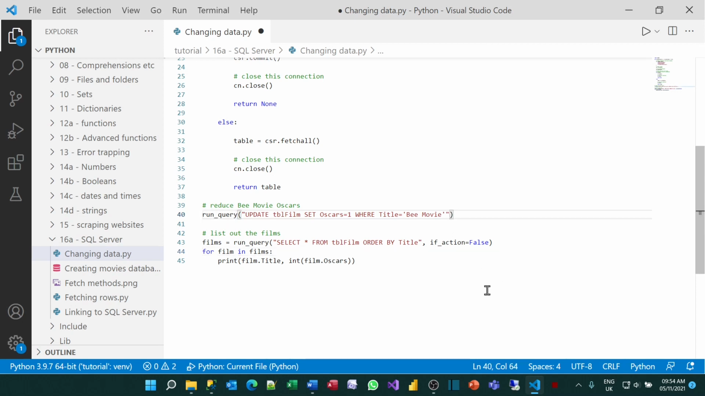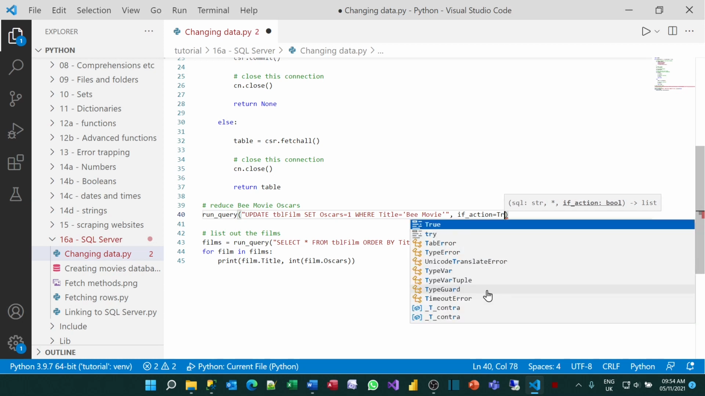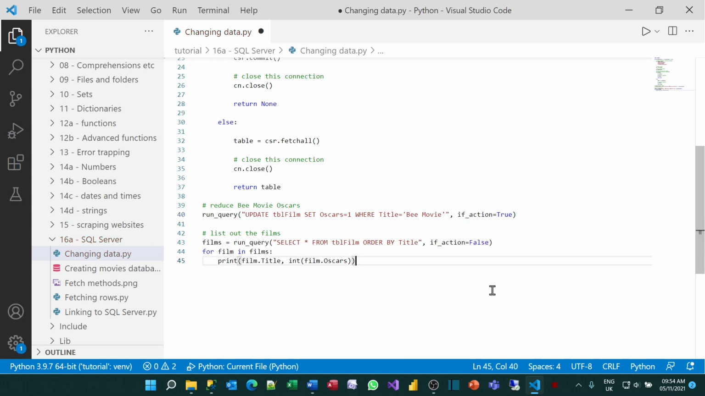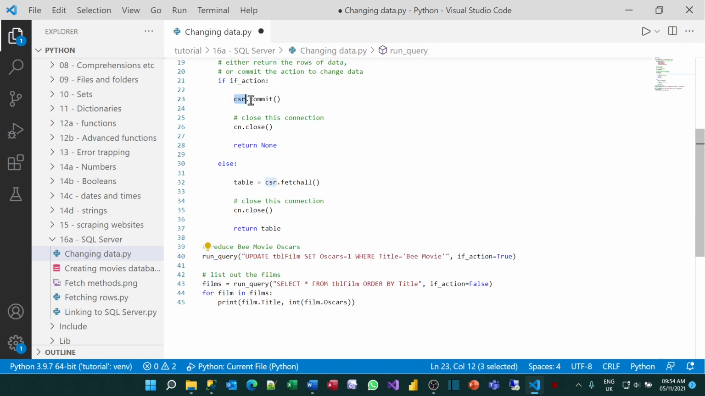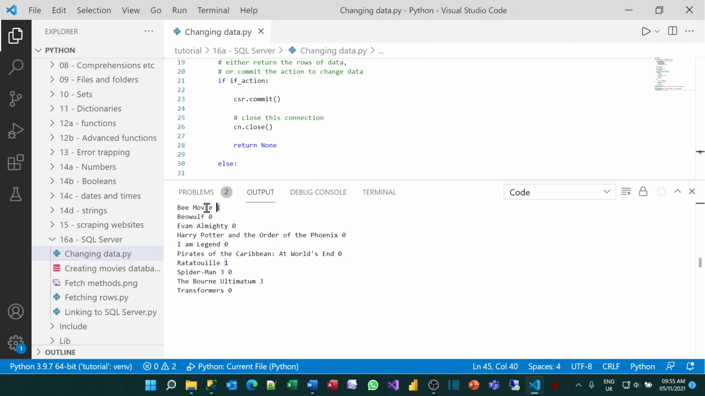I then need to specify the second argument, which is that this is an action query. So I'm hoping when I run this entire program that it will firstly call my function to make a change, so it will run the commit statement to write my change to the database. And the second time I run it, it will show me the results. Let's see if it works. And there we are, B-movie's gone down to 1.